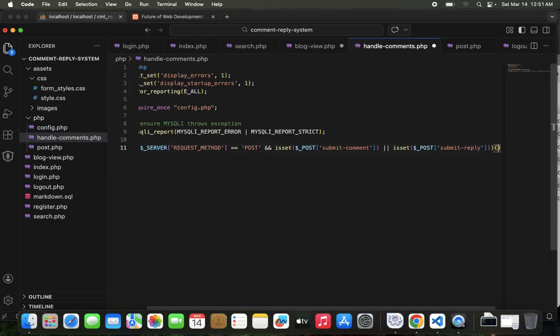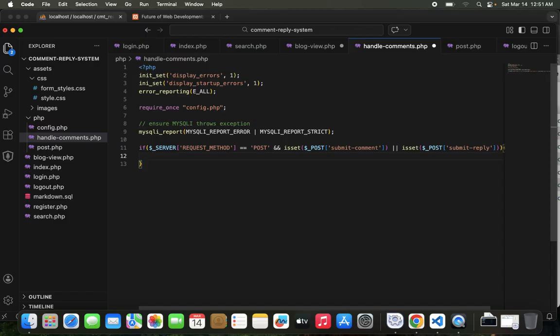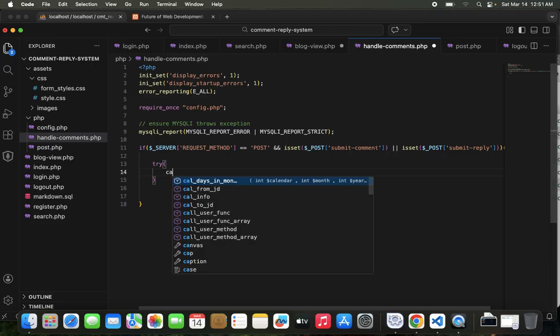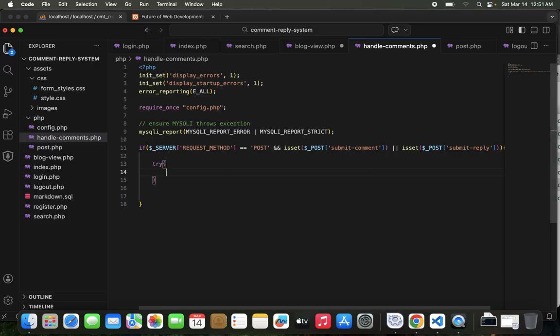So if this is true, then we can do try catch. You can do try catch finally, but I'm going to handle the try block first. So let's process our form inputs.